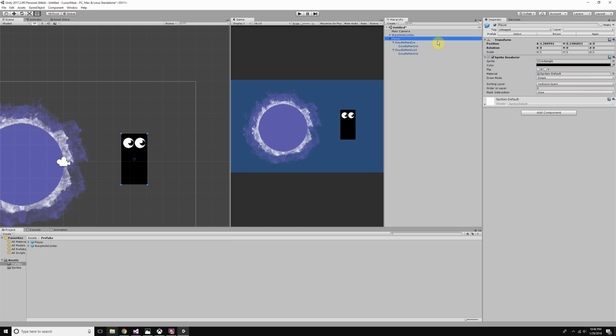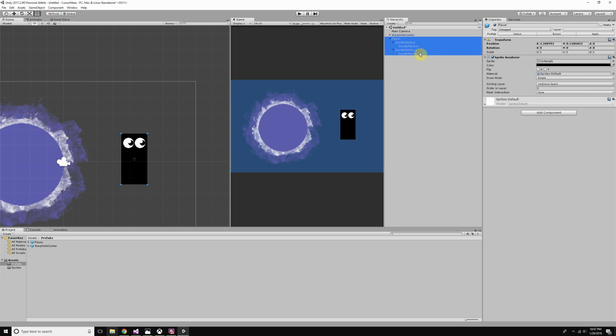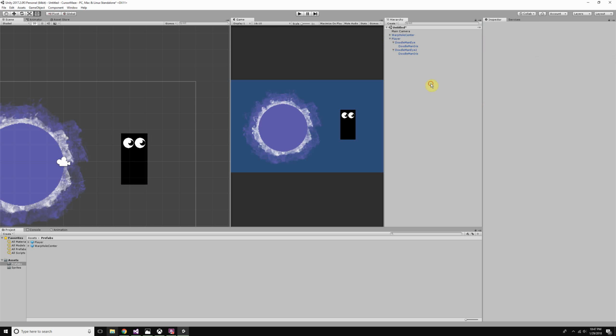Here you can notice that if we click on player or any of its components, the sorting layer says unknown layer. That did not get imported when I saved the folder, so we're going to add a sorting layer. We're going to call that sorting layer player. And we're just going to select everything under player, and that sprite renderer layer is going to be player.